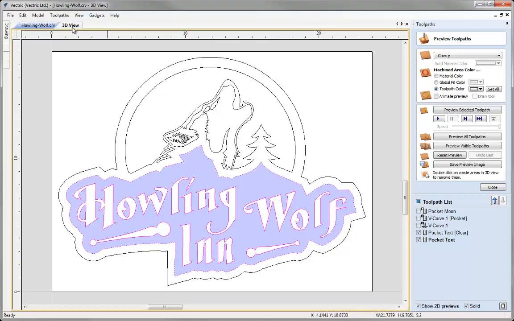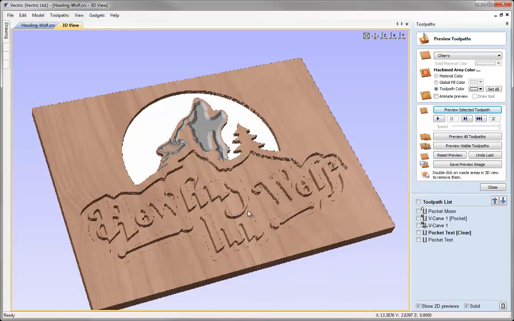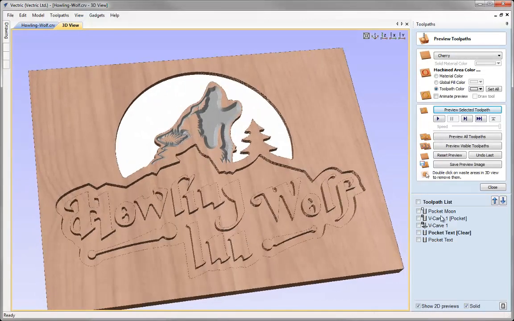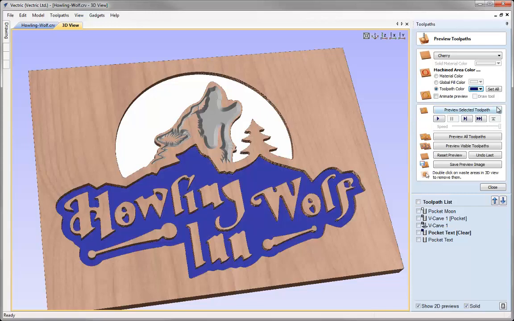Of course we can go back to the 3D view now as well, and I could take the first of these two toolpaths and I could say preview selected toolpath. And if we wanted to, we could change the shading color for that. So go to toolpath color and maybe we'll choose a dark blue color there. So there you can see everything we're cutting with the 1/4 inch tool.